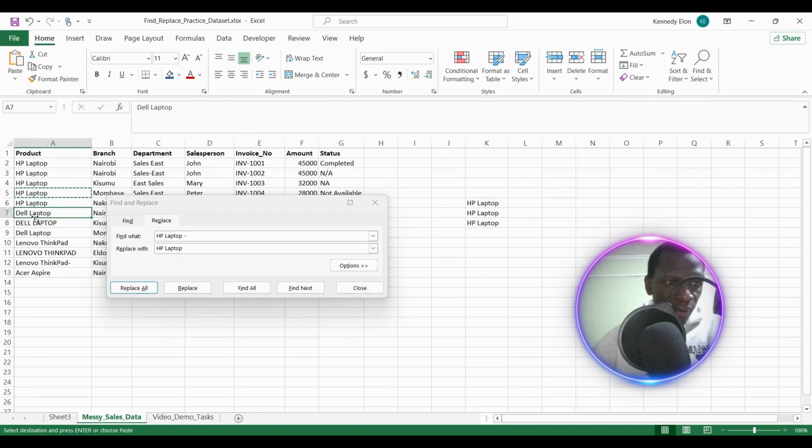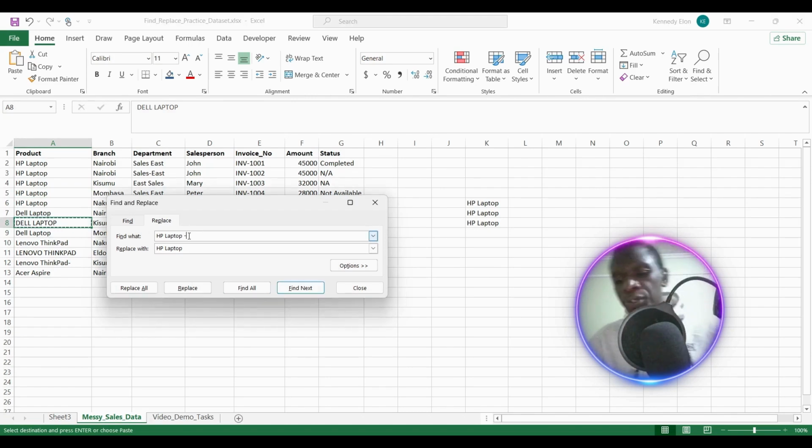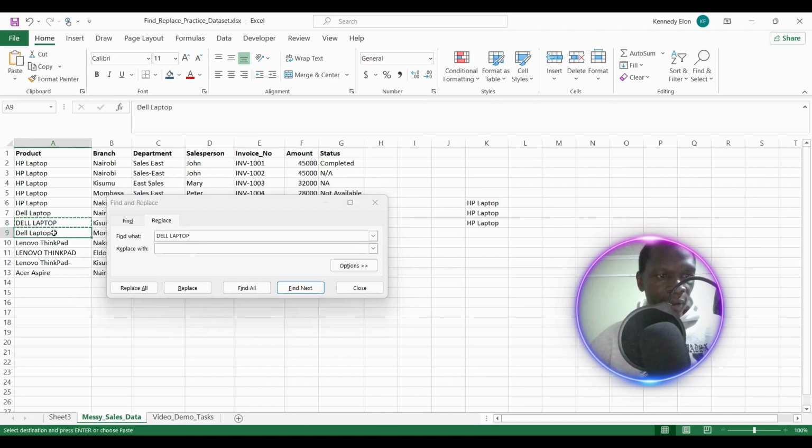I want to find this. Control copy. I put it here. Control paste. And I come here. I want to replace it with this. Control copy. Control paste. And I click replace all. And I'm done. Then I go to Lenovo ThinkPad.